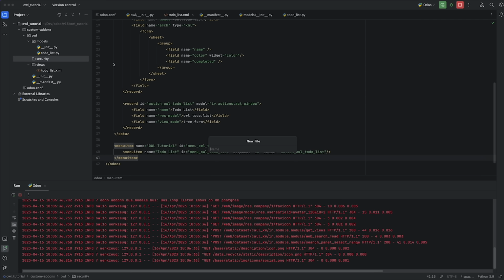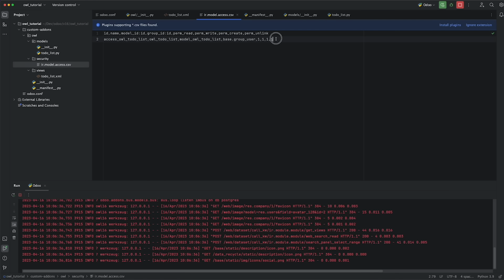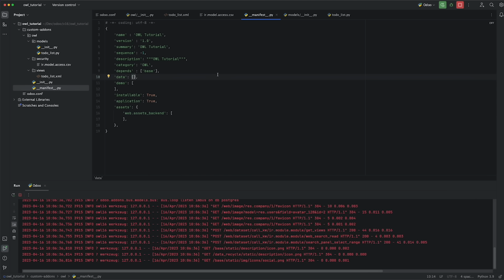So under security, let's create a new file, ir.model.access.csv. As you can see, I added all access: read, write, create, and unlink. For our base.group_user, which is equivalent to employee user, which means all internal users will have access to it. And don't forget to add these files in our manifest. First, we need to add security, ir.model.access.csv, and our view to-do list.xml.